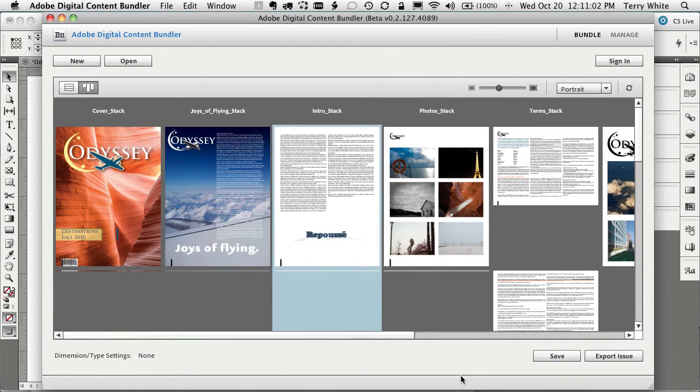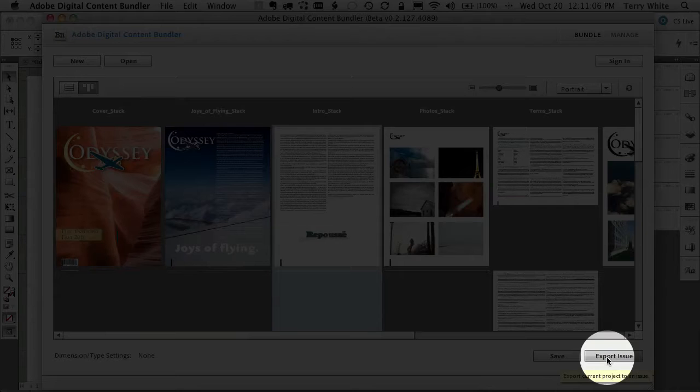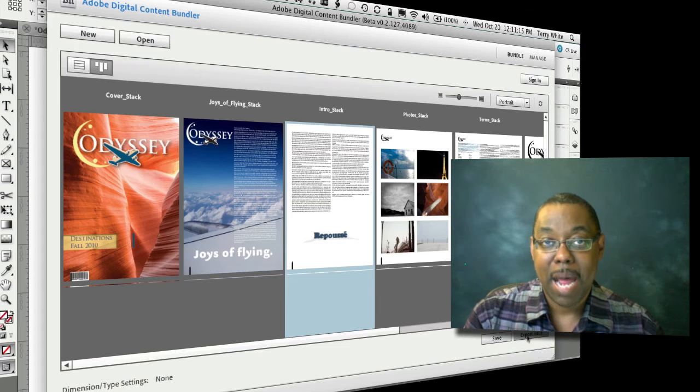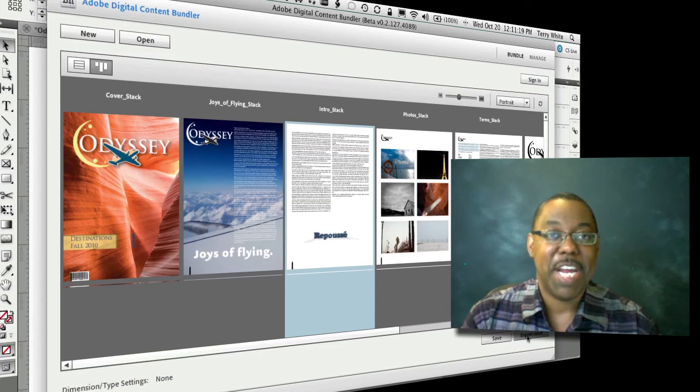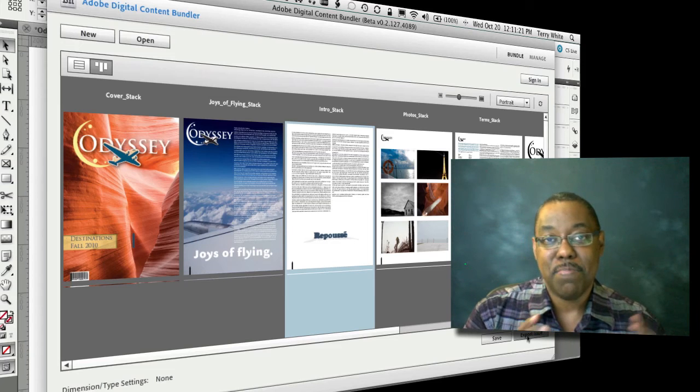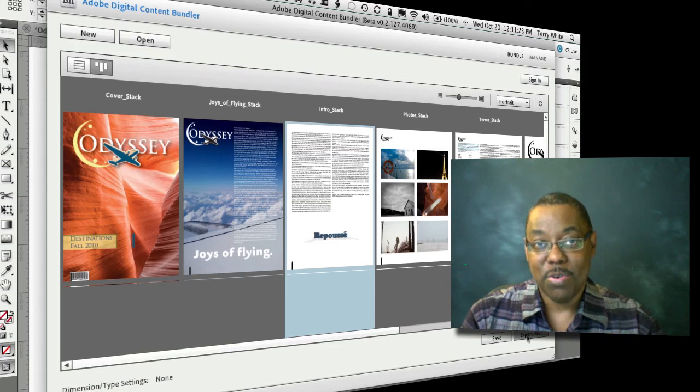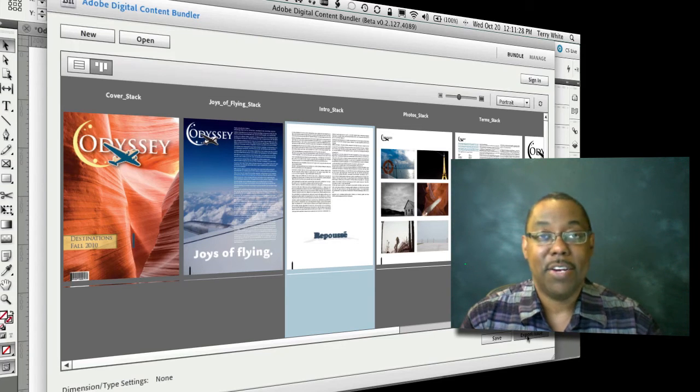Now, once I'm done, the next thing I would do is export out the .issue file. That's right, it's a file called .issue that allows me to go in and put that right on the iPad in an app that's free from the App Store. I'm not sure what the final name is going to be, but think of it as the Adobe Preview tool, or the Adobe tool for previewing these .issue files. And it's a free download on the App Store.